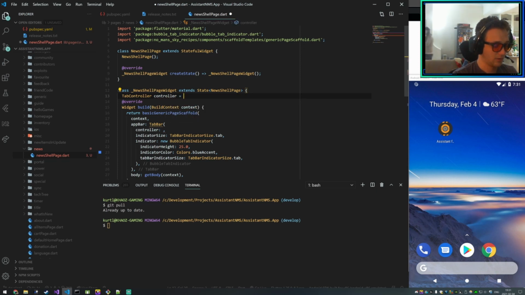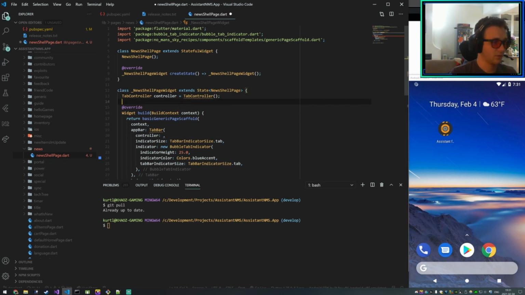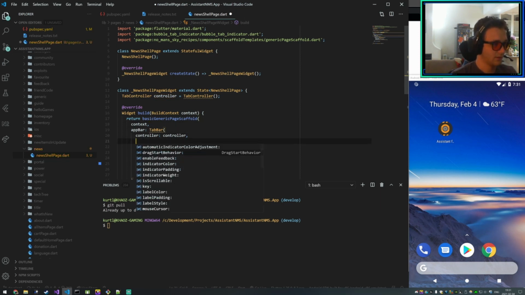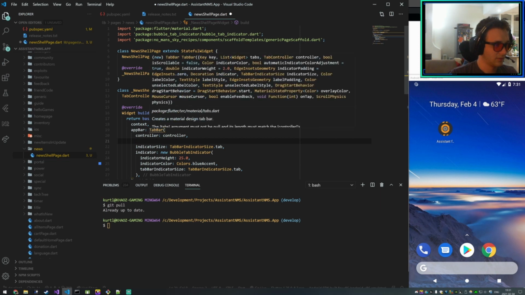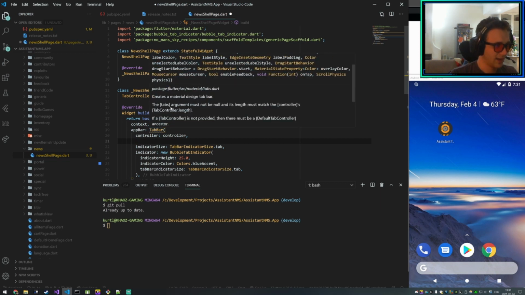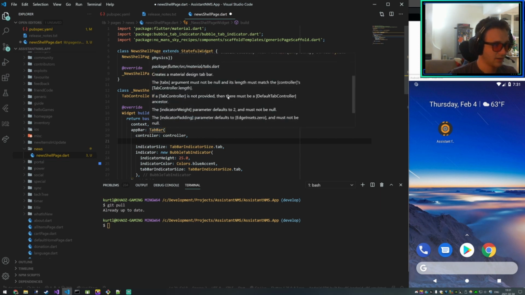Controller. I don't really know what to put in this controller. The documentation has nothing about what to put in the damn controller. It didn't even say that we needed one. And then tabs. Tab controller is provided, but then there must be a default tab controller.